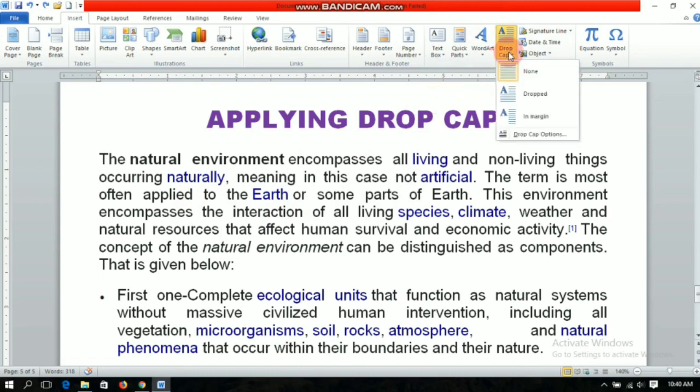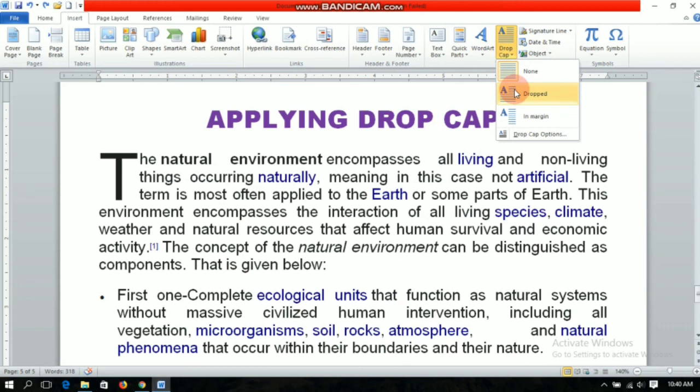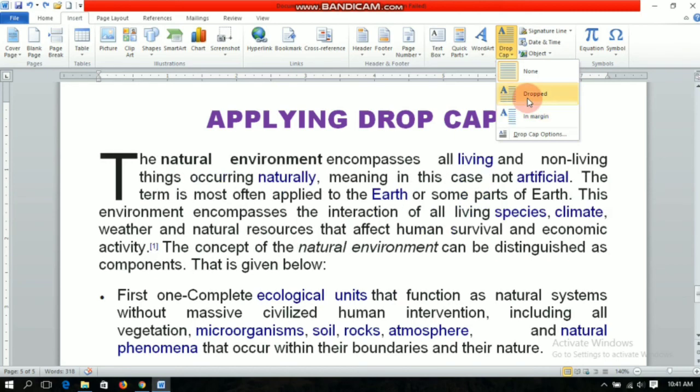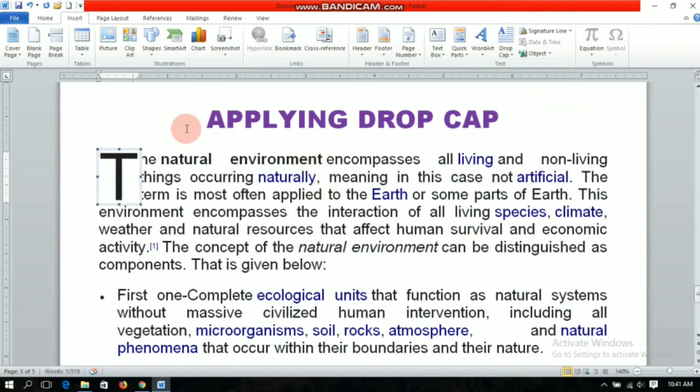Okay, I have just clicked on one. See, this is the dropped option and this is in margin. Okay, this T is in the margin, and in dropped it is inside, outside the margin. Fine, so here, if you click anywhere on the document, the same thing happens. You just don't have to go to that particular text or word.